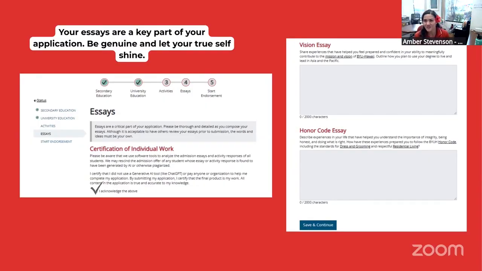That's how serious we are about this, because it's about honesty and it's about producing your own work. Again, like we said with the honor code, it's about honesty and respect. But not to worry, you'll be okay because you're smart and you will write your own essays. So the first essay is called the vision essay.